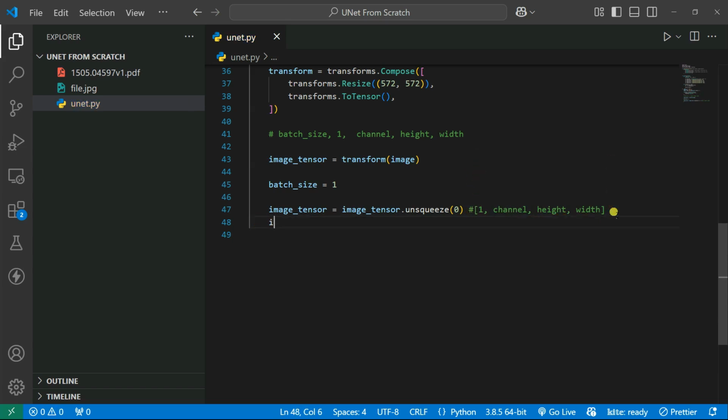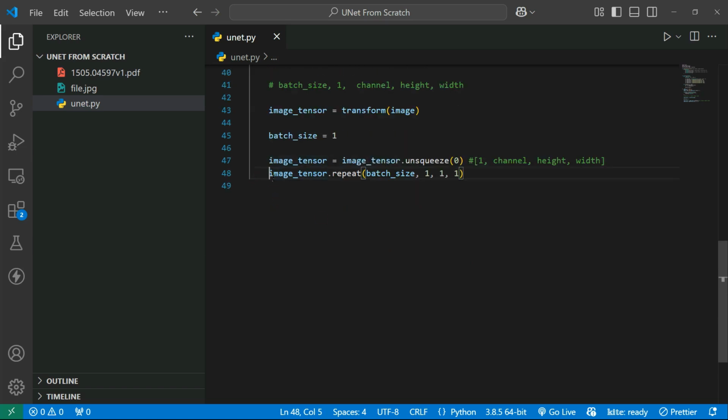So for that I'm going to use image tensor dot repeat, and inside that I'm going to pass the batch size, and then I'm going to use 1 comma 1 comma 1. Now it will adjust the batch if it is necessary. Then this is nothing but my image tensor, and now I am simply going to pass it to our model.